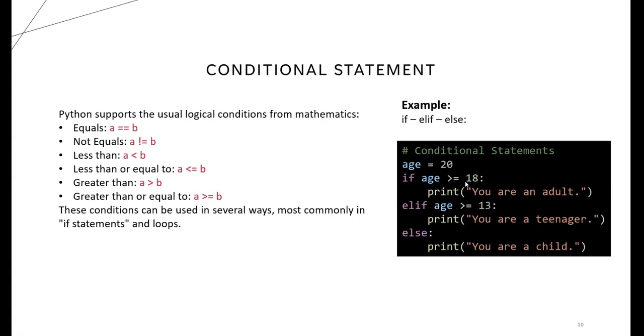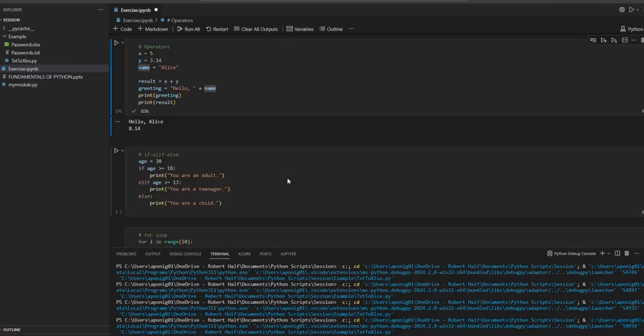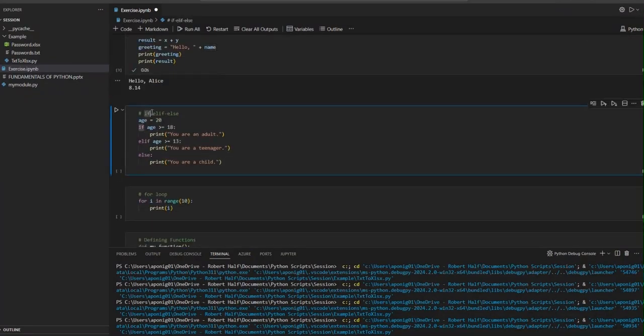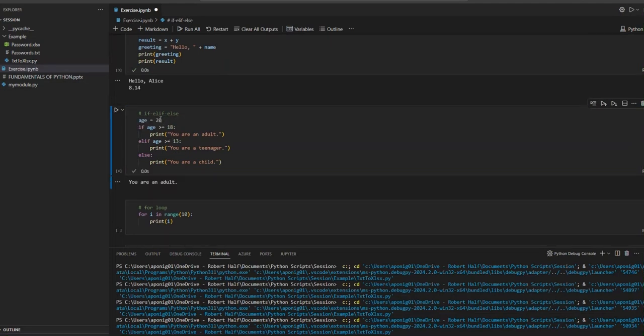Like if age is greater than or equal to 18, then print adult. Elif age is greater than or equal to 13, then print teenager, and else print you are a child. So these are the basic operators like equals, not equals, less than or equal to, greater than, and greater than or equal to. For example, if we look into this example, let's try to run it. By getting the age, we have a result. So these are conditional operators.